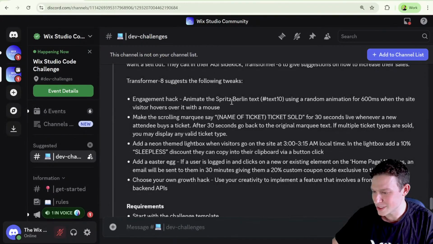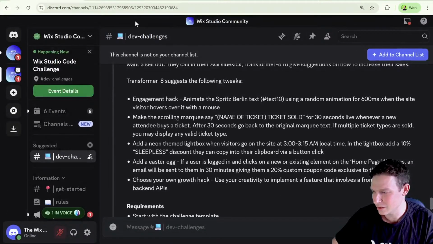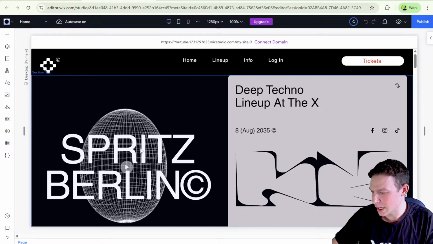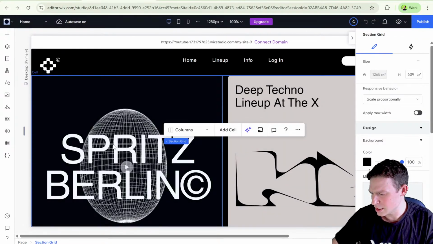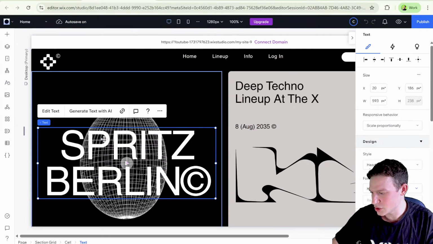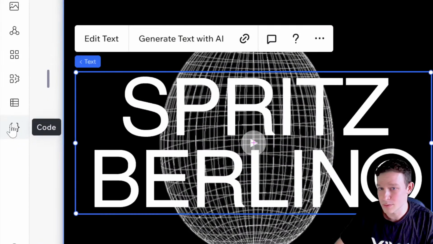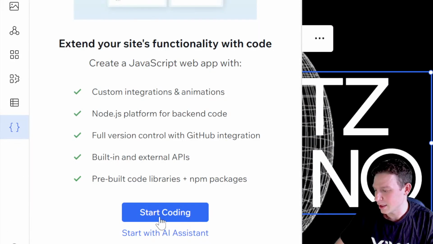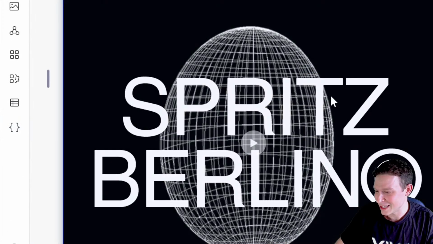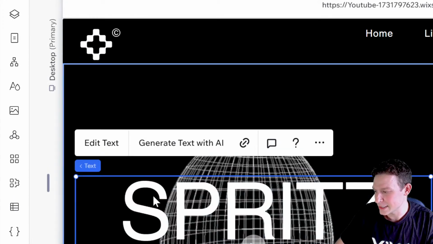So the first one, again, was to animate the Spritz Berlin text, hashtag text 10. So that's the ID. Let's see, this is the text. In order to see the IDs of the text, we're going to have to turn on code mode if you haven't done so yet. This is where code mode is, here on the side. It's probably going to be quite critical for a code challenge. And once you turn that on, then you have access here to the different IDs.